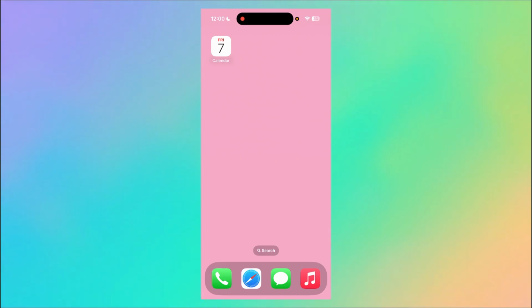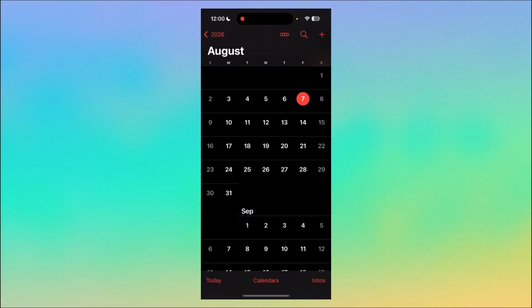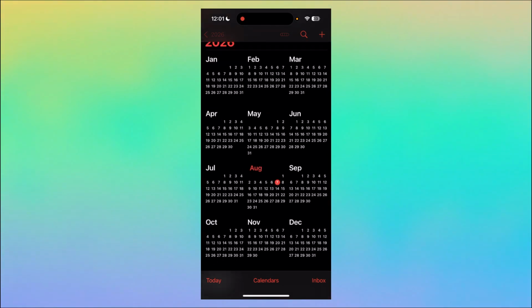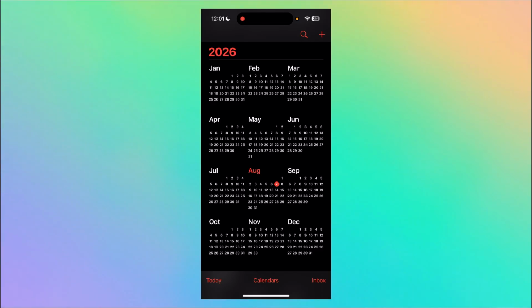First, open the Calendar app on your iPhone. You will see your schedule displayed by day, week, month, or year. Just tap the view that works best for you to browse your upcoming events. You are currently on months right now. If you click the arrow on the upper left, then you'll see the whole calendar or the whole year.